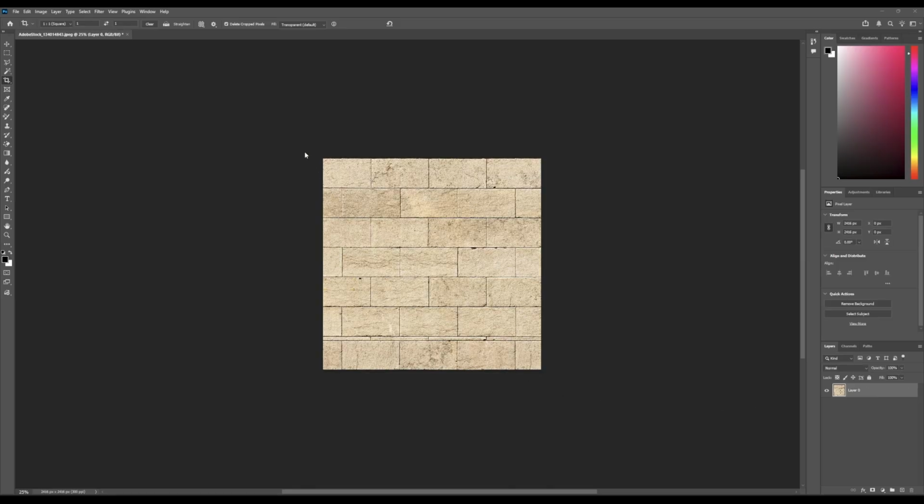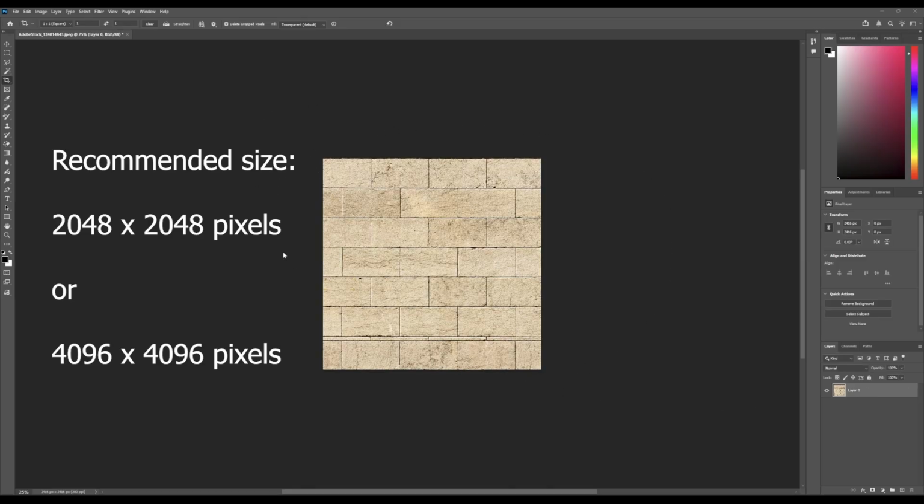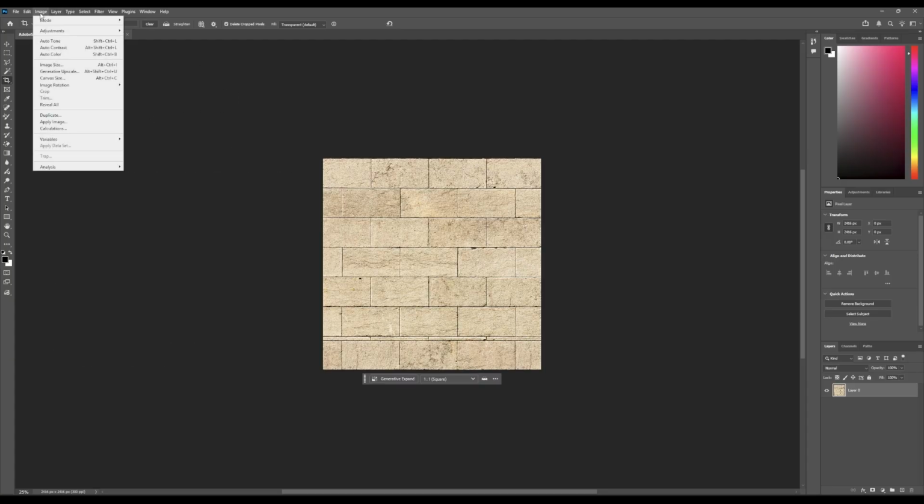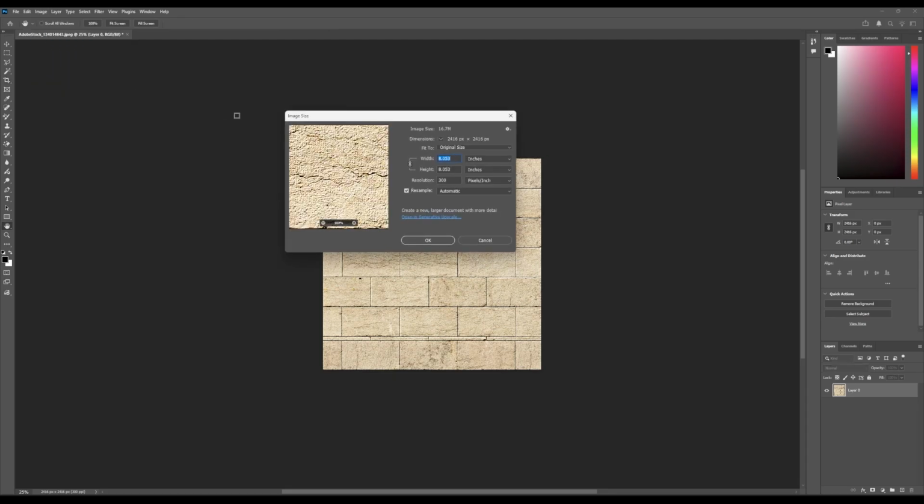Now I'm just going to double check to make sure that this image size is good enough for the Revit material presets. It should be at 248 by 248 or 496 by 496 pixels. To check that, I'm gonna go to Image, then Image Size. Right now I have this set to inches, but I'm gonna change this to pixels, that way I can see. So already I'm at a pretty good size. I'm at 2416. I'm gonna leave mine like that.